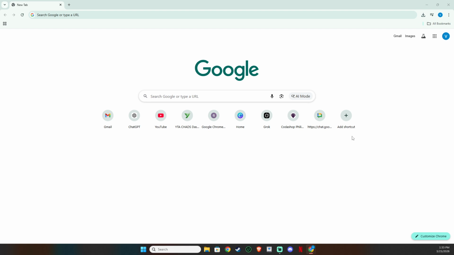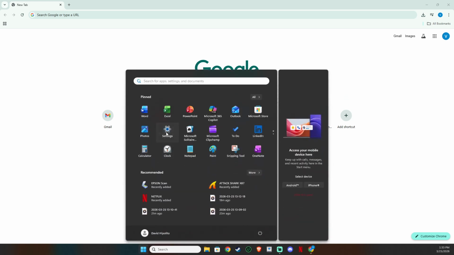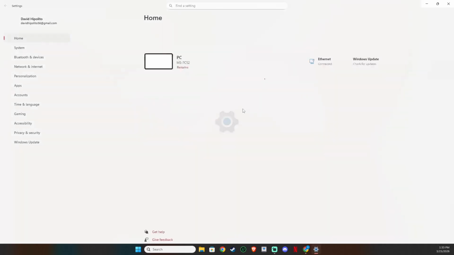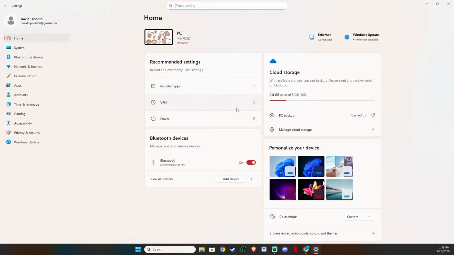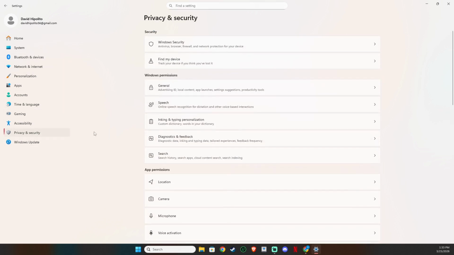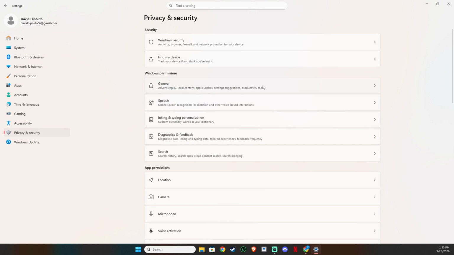First, open Settings. You can click the Start button and choose the gear icon, or press the Windows key plus I on your keyboard. Once Settings is open, look to the left sidebar and select Privacy and Security. This section contains your system's safety and permissions controls.